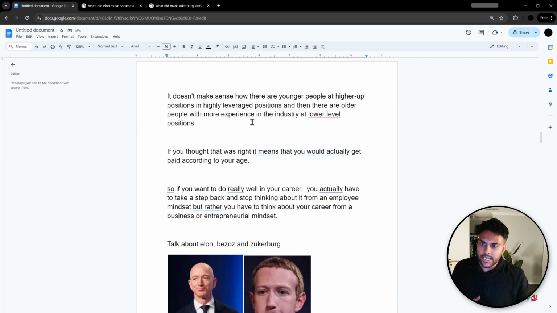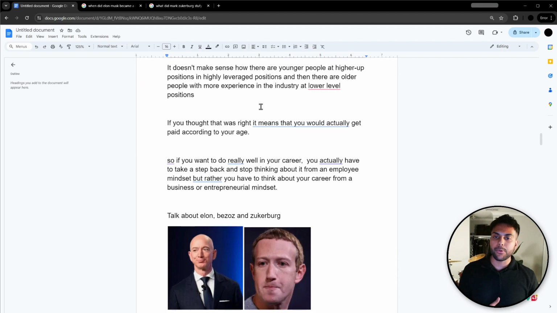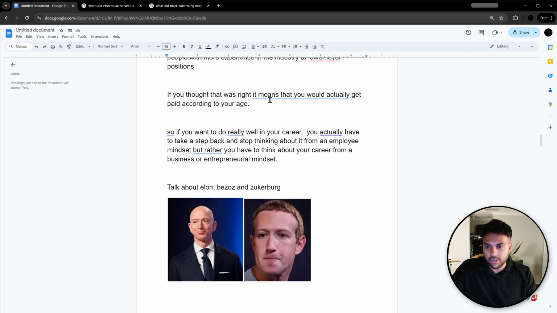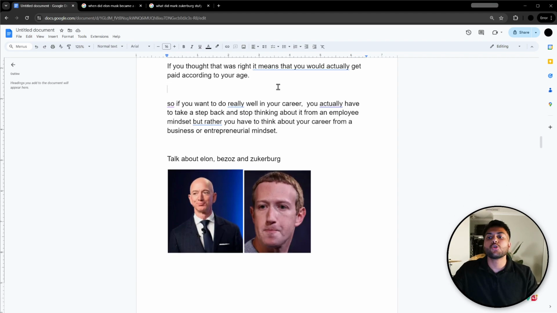So it doesn't make sense how there are younger people at higher up positions, in highly leveraged positions, than there are older people that have more experience in the industry that are at lower level positions. It doesn't make sense if you think it's about time, right? If you think that was right, it means you probably would get paid according to your age, like I said before.